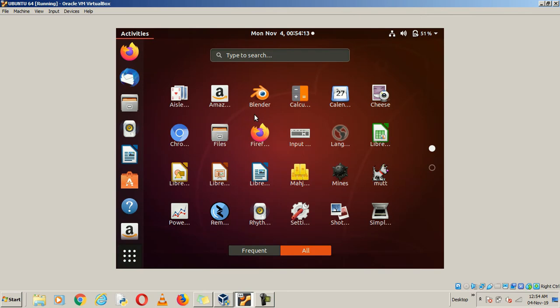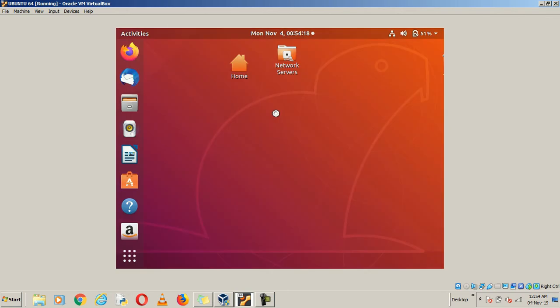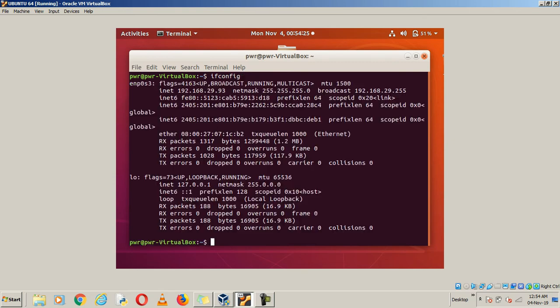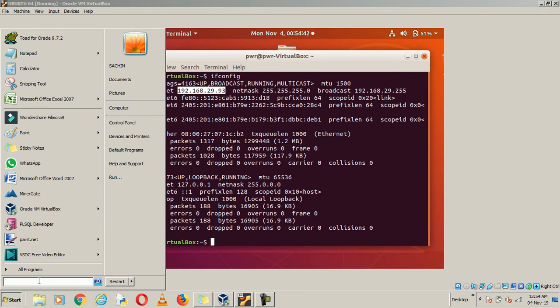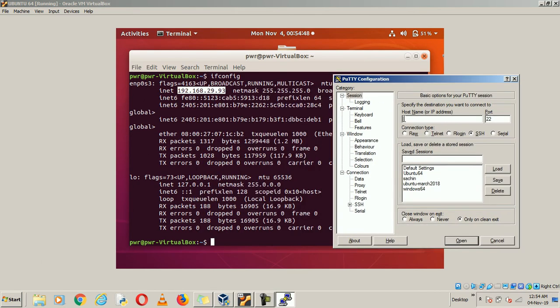So let's find the ifconfig. You can get the internet IP address here, that is 192.168.29.93. So let's open PuTTY from the local host machine, and you can enter the IP address here, whatever IP address you get from VirtualBox. So 192.168.29.93. Yeah, so it's working now, I think.